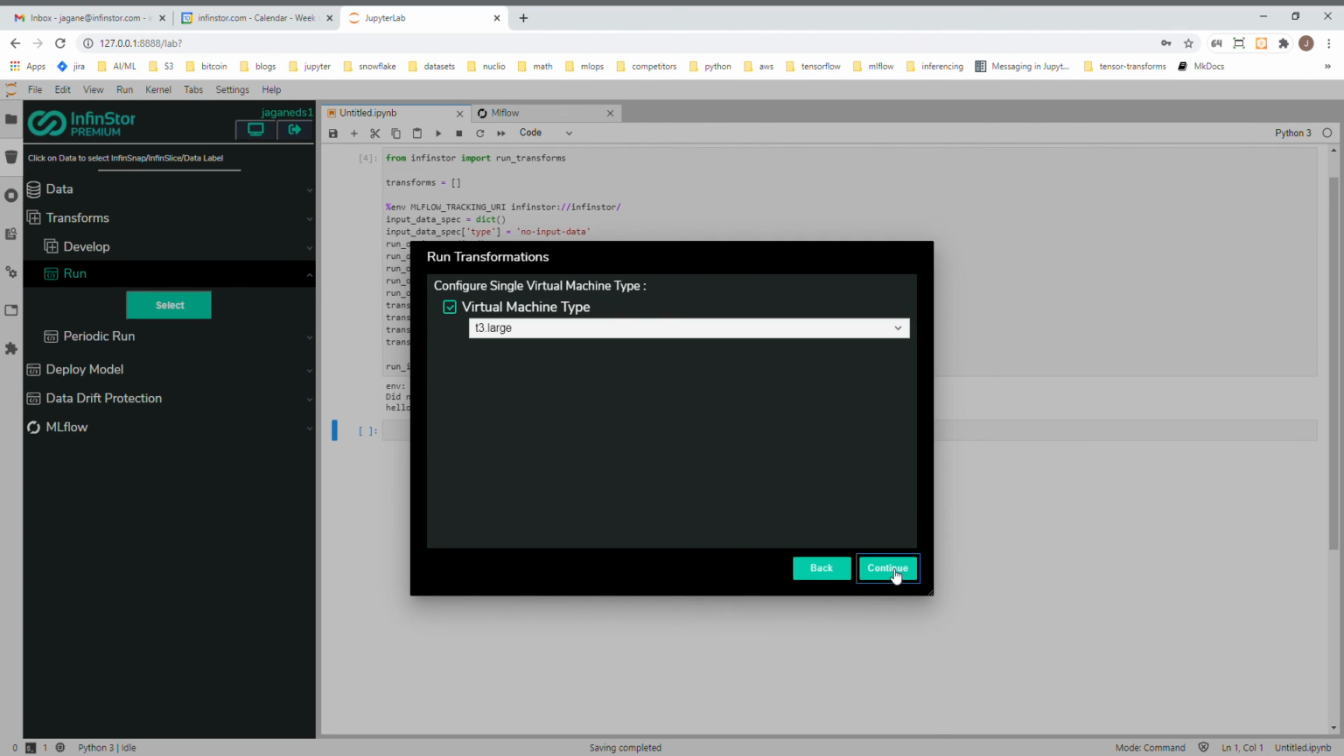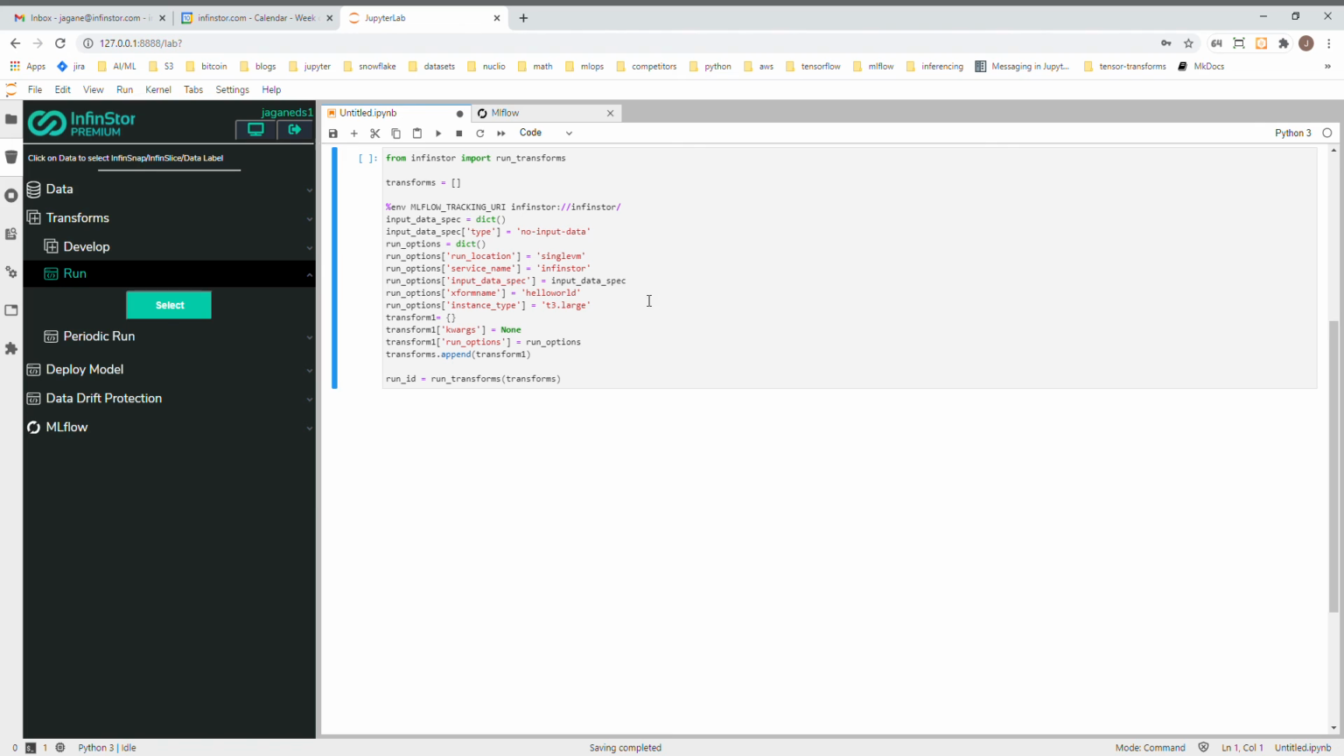I hit continue. I'm going to use the instance type t3.large, which is more than adequate for this purpose, but there are other options such as t3.medium, GPU instances such as p3.2xlarge, etc. t3.large, we hit continue. Now we have a new cell of code injected, which is going to ask for the run location to be single VM, which is basically up in the cloud. Let me hit go.